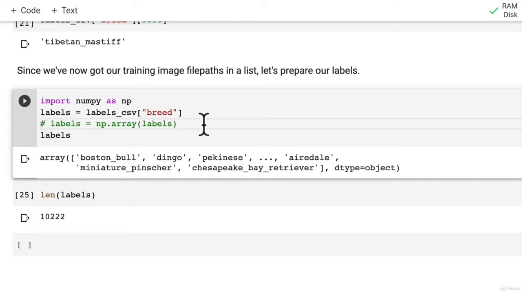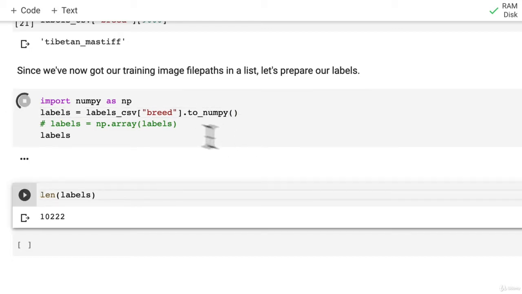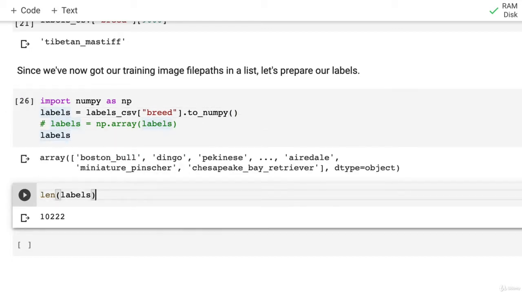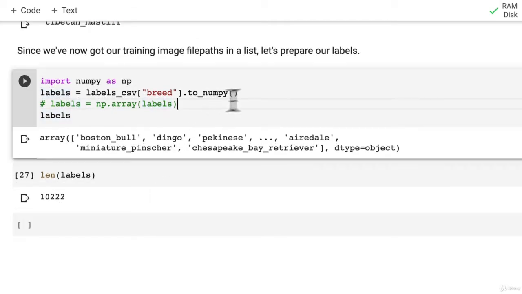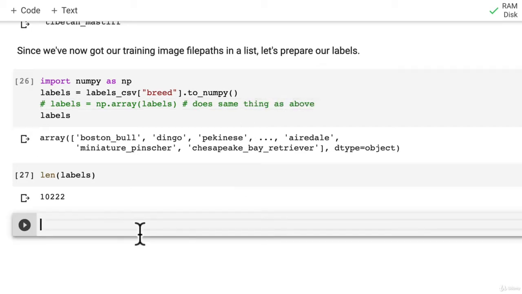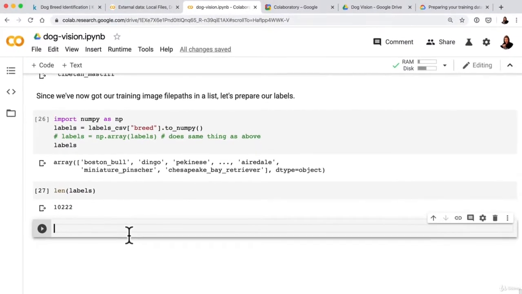The other way I was going to do it is if we comment out this. I'm doing command slash. That's how you can comment out a whole line. And then we go to NumPy. Nice simple method in pandas. Same thing. Does the same thing as above. Little trick there. Let's do the same thing as before: compare the amount of labels to the number of file names.